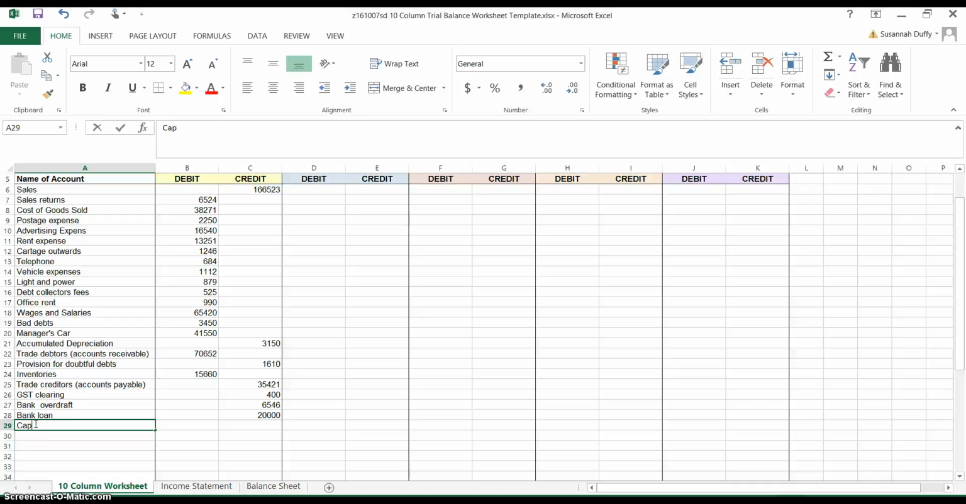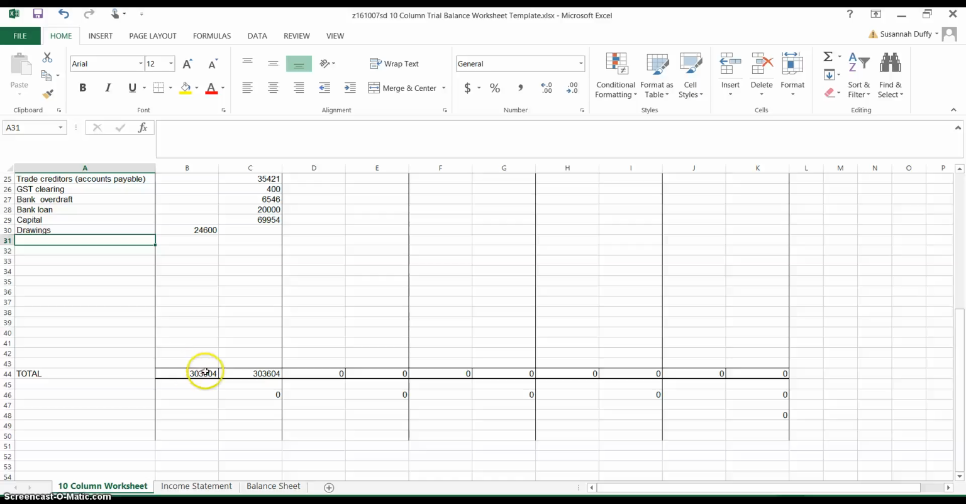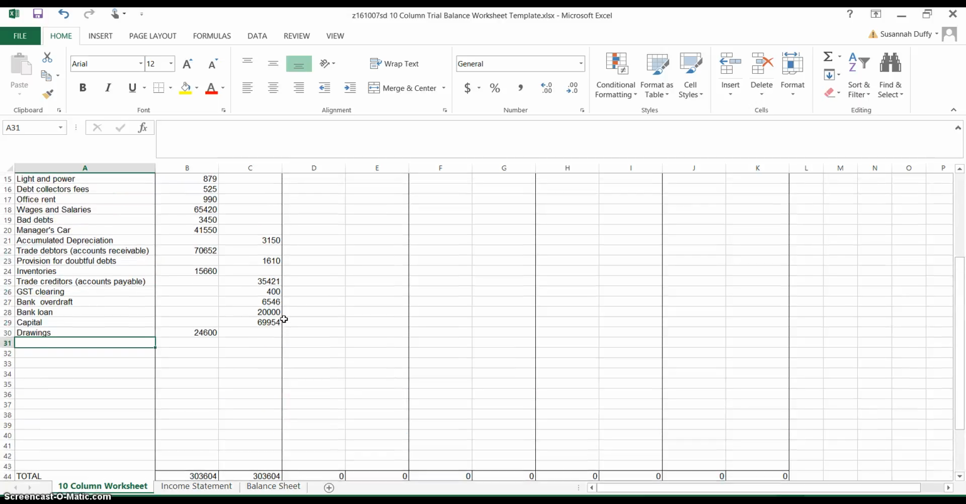Then we've got our capital and our drawings. So capital was 69,954 and drawings 246. So now you need to scroll down to the bottom and check that your totals are equal. This usually indicates that you've done it accurately, so your debits equal your credits, which is what you want. If you have a figure in here, it means that these are out. So check that, we're all good in this case.